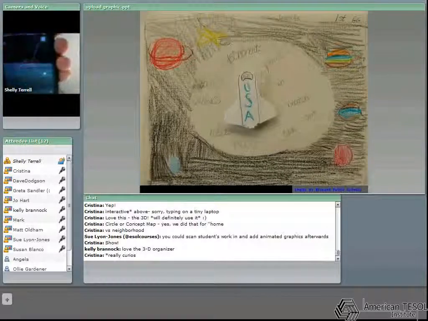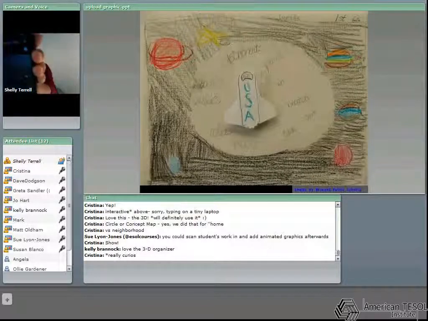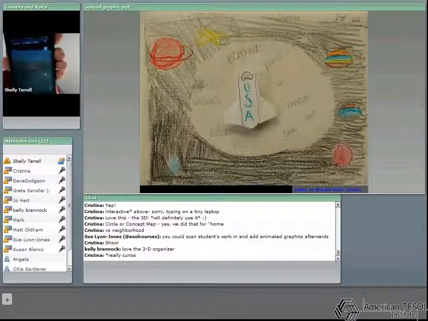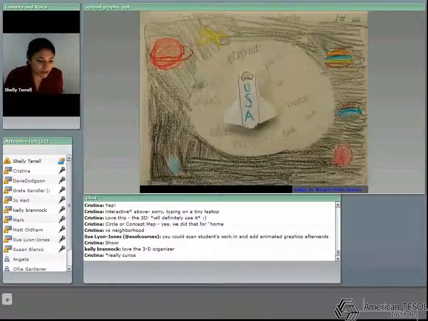So I put graphic organizers. Each of those branches I can move. Let's see if I can move. So you can move it around. You can expand it.